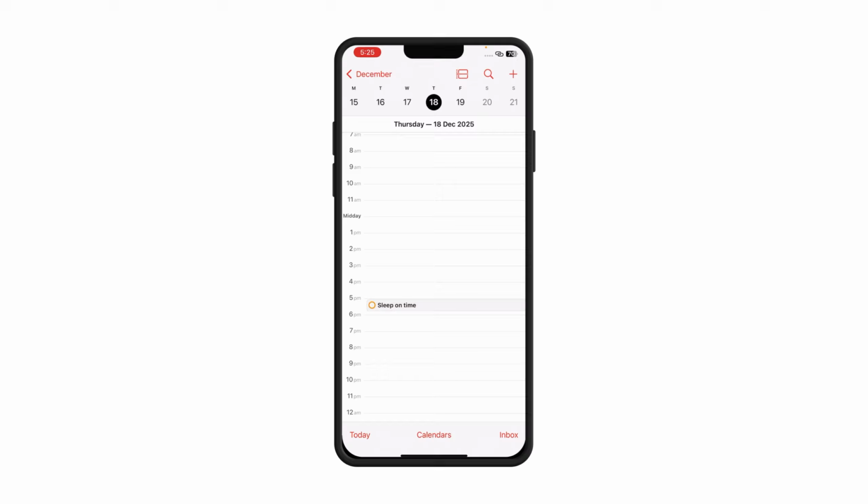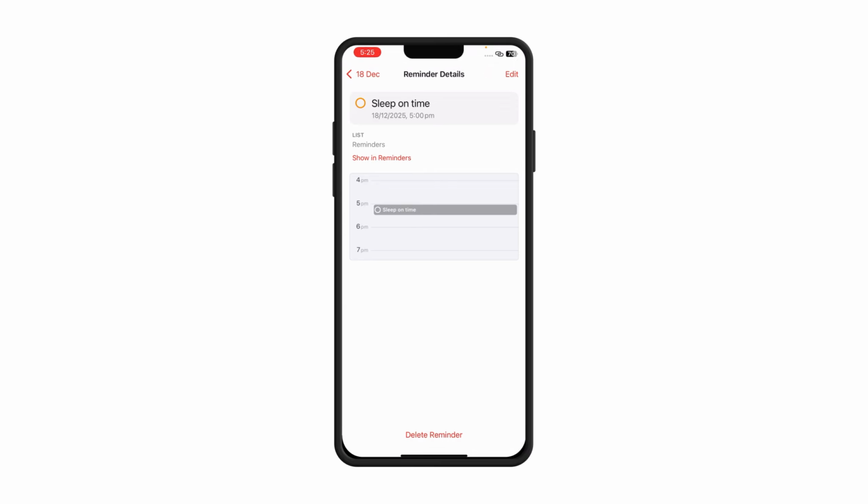So this is how you can do this, and you can come on and edit it as well. If you love to edit it, you can add different options as well, and you can delete this as well.